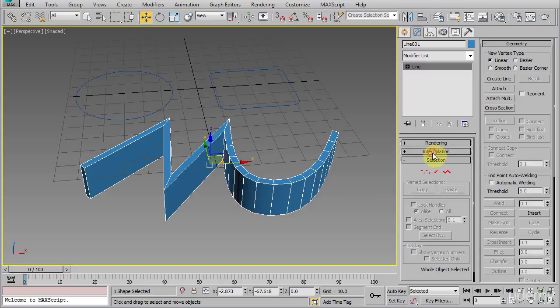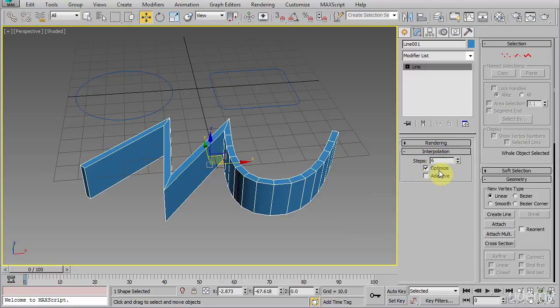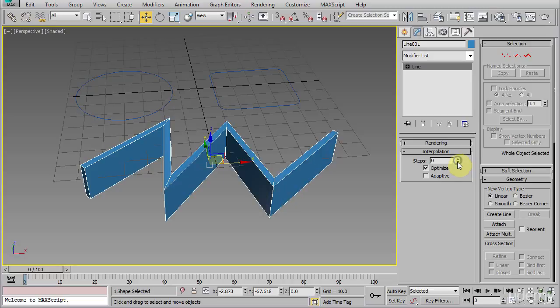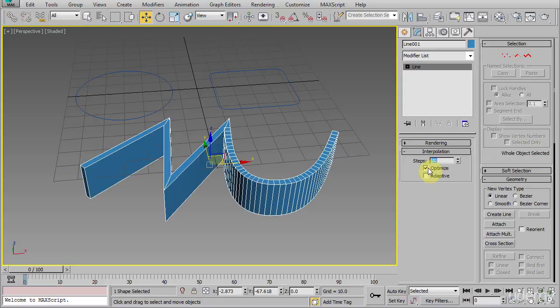In interpolation rollout, the steps value controls how many virtual points will be created to accommodate the curvature of the spline. If I set this, for example, to 0, notice no curvature is created as there are not enough points to generate it. Higher value means smoother result but more resource intensive. The optimized setting will reduce the virtual points automatically when the spline is straight. And the adaptive mode in here will let 3ds Max automatically add virtual points and reduce them as needed, non-uniformly. Notice, when adaptive is on, the steps and optimize options are disabled.